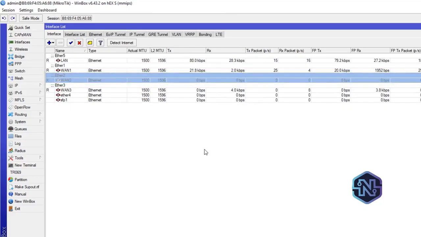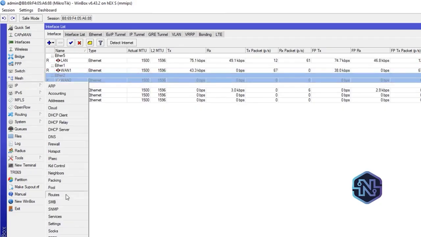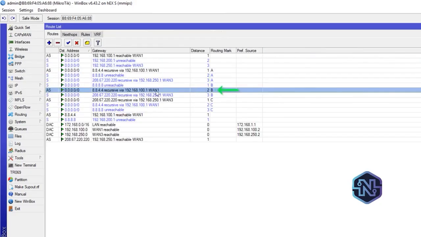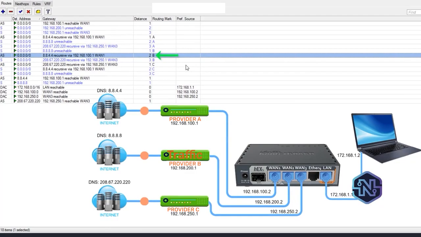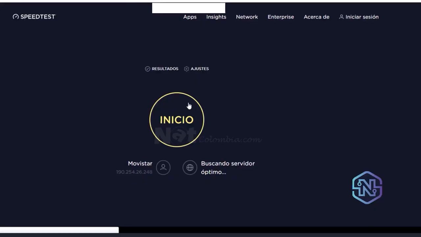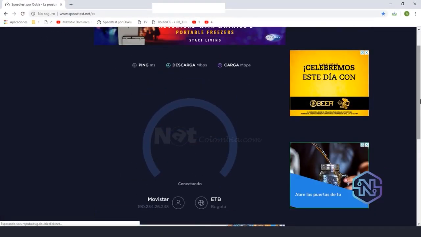Upon deactivating WAN 2, observe how the route with mark B with distance 2 turns black and its status is active. In other words, all the traffic that WAN 2 or provider B had was automatically taken over now by WAN 1 or provider A. I'm going to run a speed test.